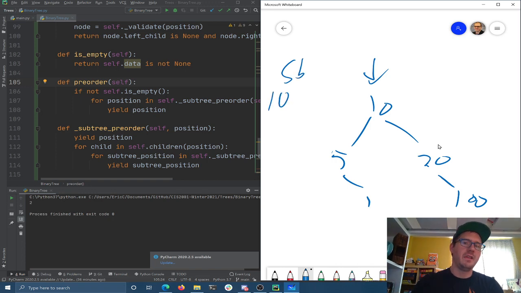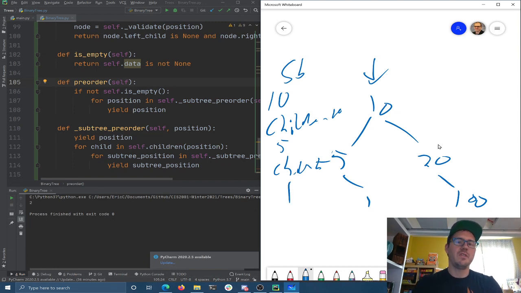So we get our 10, and then it says for every child in 10. I need children of 10. So first I'm going to get the 5 child out first. I recursively call it. It yields itself. And then it says, okay, for every child of 5. I don't have a left, so I get the right. I get the 1 back out. And then for every child, it doesn't have any children, so it's done. So this comes off the call stack. Now we're back at children of 10. It did the 5 already. Now we get the other child of 10, which is 20. So we get our 20 out. 20 gets its children out, and we get the 100 out.